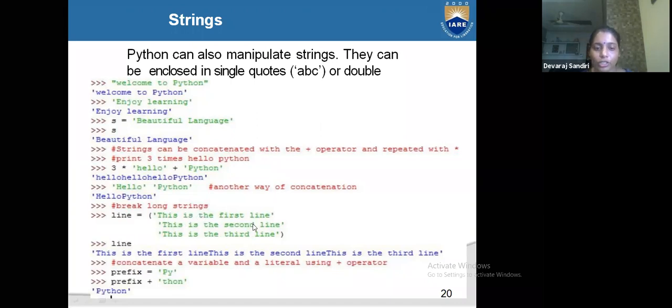In single quotes, if you keep brackets, then also it will run. So here, if you concat py plus thon, concatenation of prefix plus thon, Python is coming. So here concatenation is done using the plus symbol.